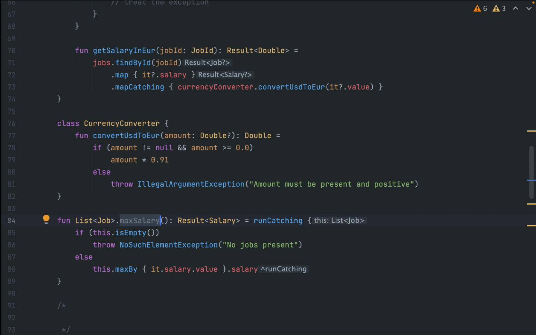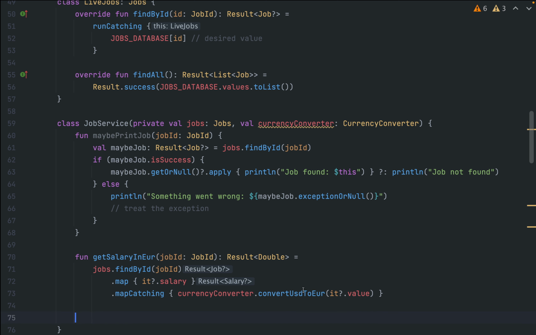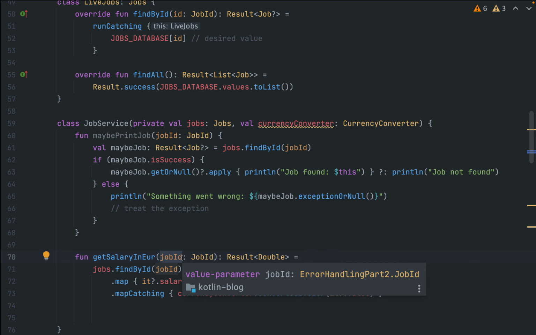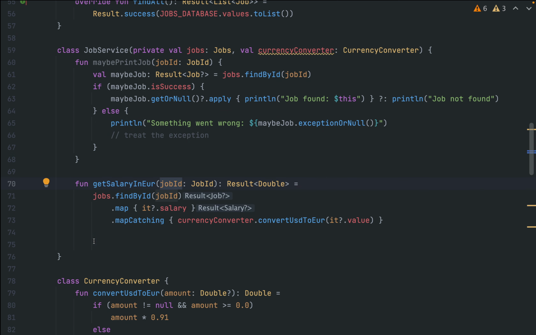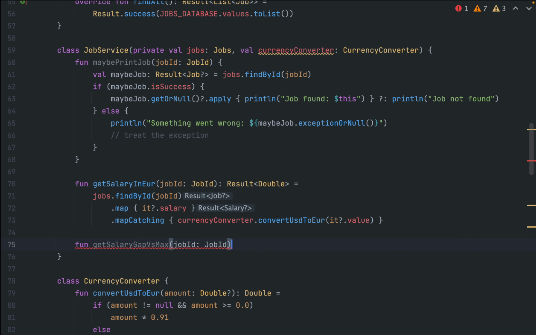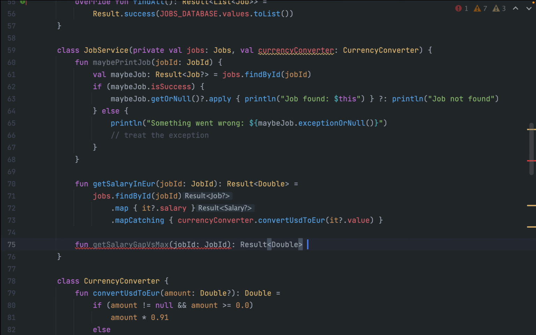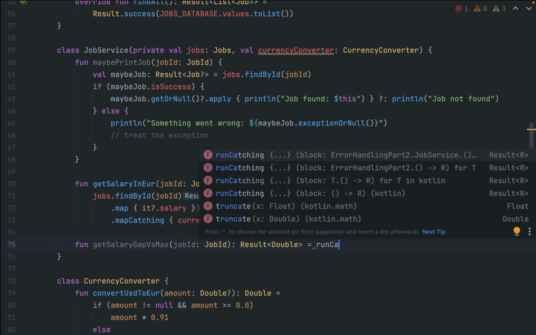Okay. Now, in my jobs service, I'm going to create a little function that returns a salary gap between the job defined by a job ID and the max salary inside the entire database. So I'm going to have my function, let's say getSalaryGapVersusMax or something like that. And I'm going to have my job ID as jobId. And this is going to be a result of type double. Okay, I'm going to run a runCatching.